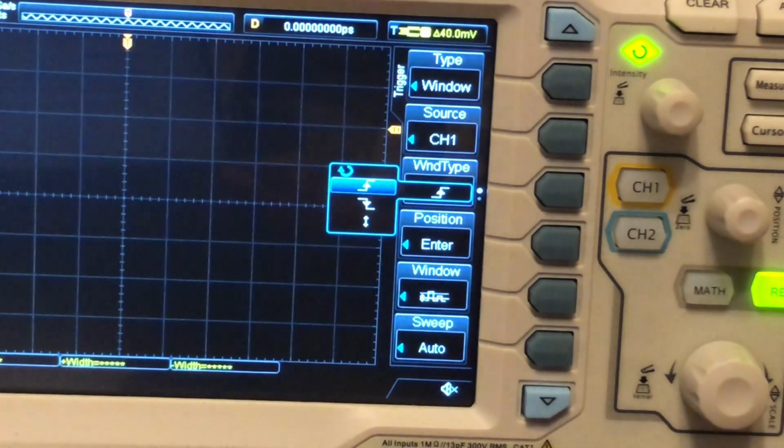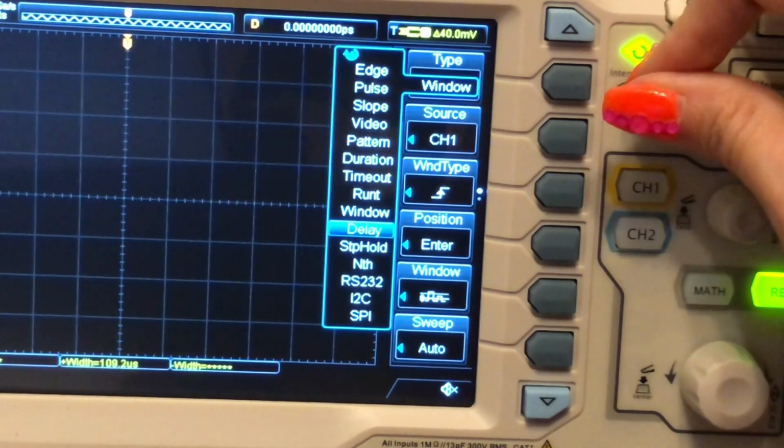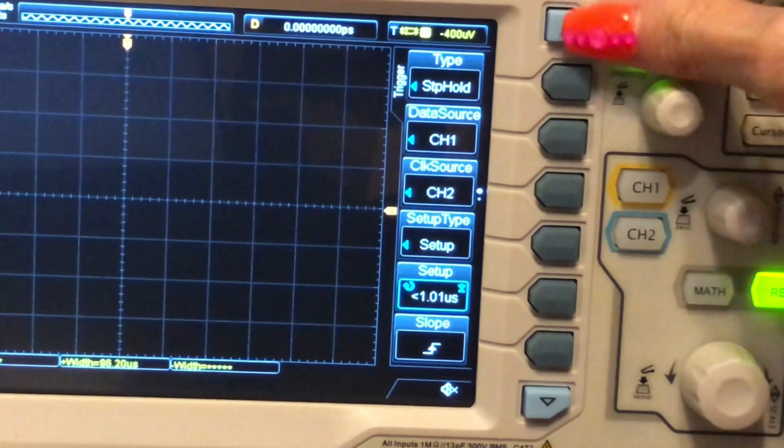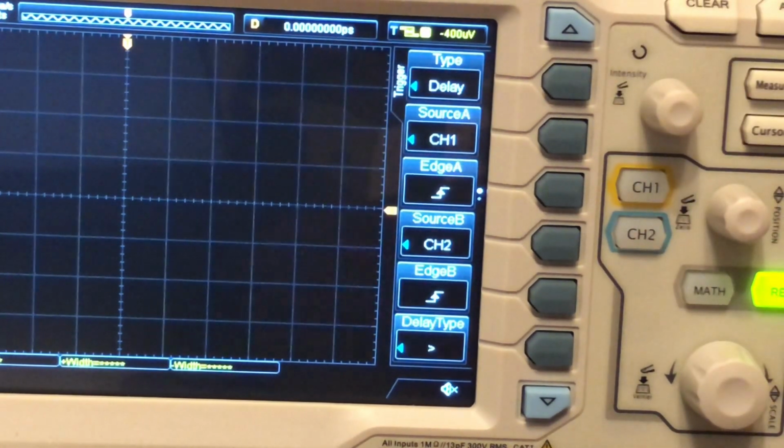Okay, next up is the delay one. In delay trigger, you need to set a signal source A and a signal source B. The oscilloscope triggers when the time difference between the specified edges of source A and source B meets the preset time limit, as shown in the figure below.